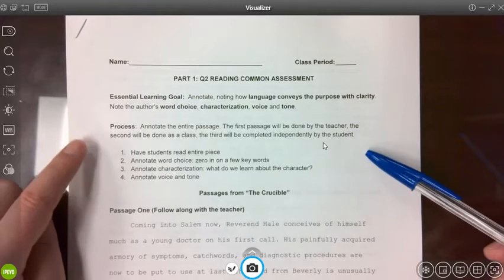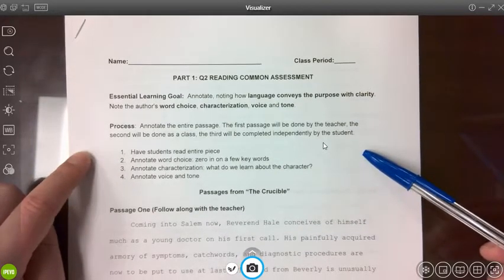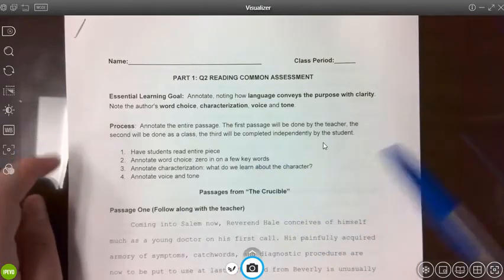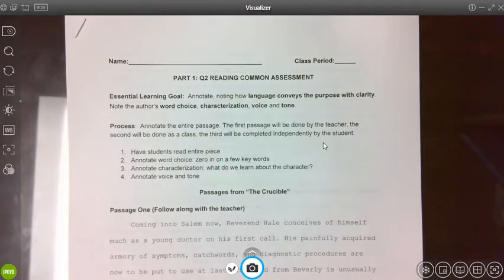I have these in hard copy. So if you're home, you can print it out and do this by hand, which is what I'm going to be doing today because it's a little bit easier for me to annotate with a pen than it is in Google Docs, but you can also do it in Google Docs, no problem. I just find it easier to talk while I'm writing than while I'm typing. So that's why I chose to do it this way.